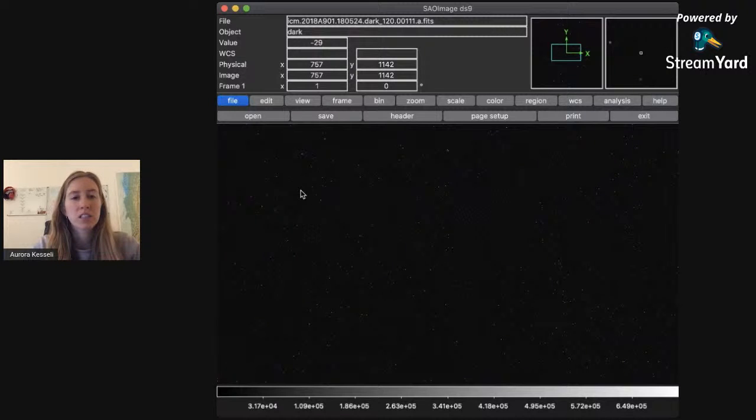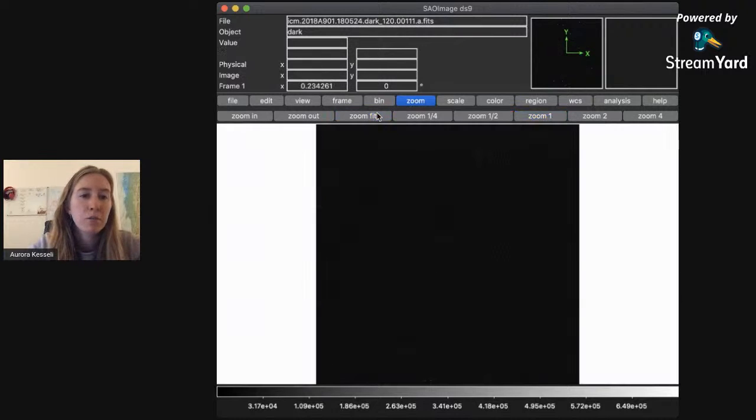Okay, so some of the basic functions that you're going to need: first, you can see up here in this window, this is the full image, and this cyan, kind of blue box is what's actually being displayed here. So it's not displaying the full FITS image. To zoom out to see the full FITS image, you can go to Zoom and then Zoom Fit. Okay, so now you can see the entire CCD image. And this is a dark, so it should look relatively dark, except for some of these hot pixels here, which is what it's supposed to look like.